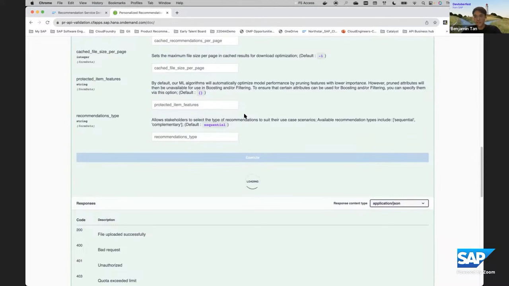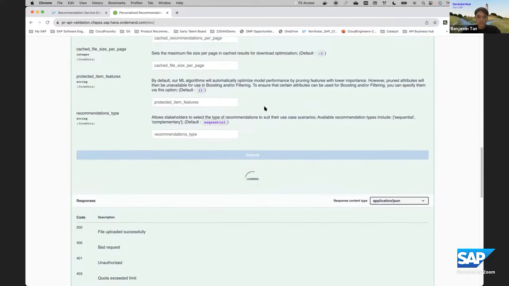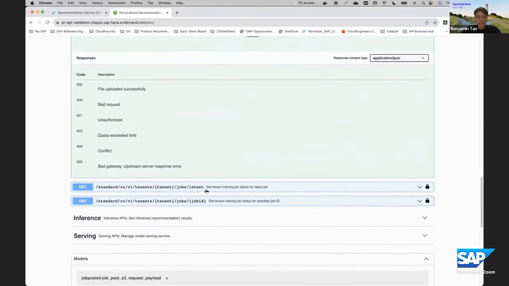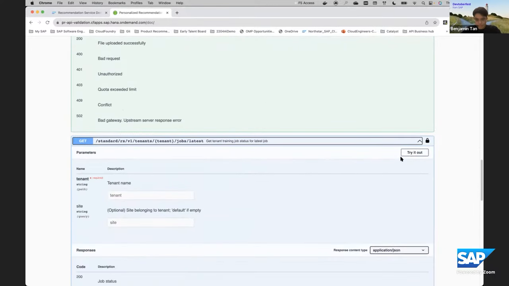Okay, so while we are waiting for this, the next step in our process is actually to poll for the status of the training. Because training an ML model takes some time, and we have to constantly monitor the training to check whether it passes or fails. So in the next step, we'll actually show how to check for the status of the model over here.